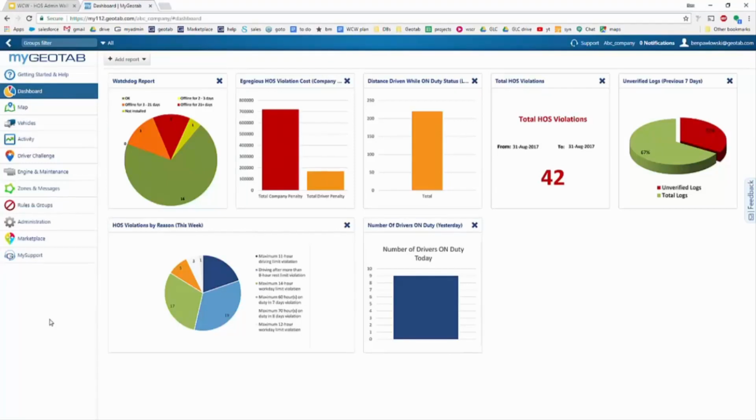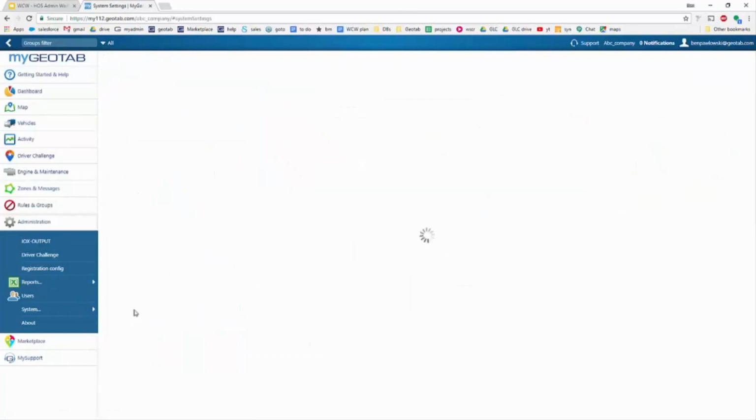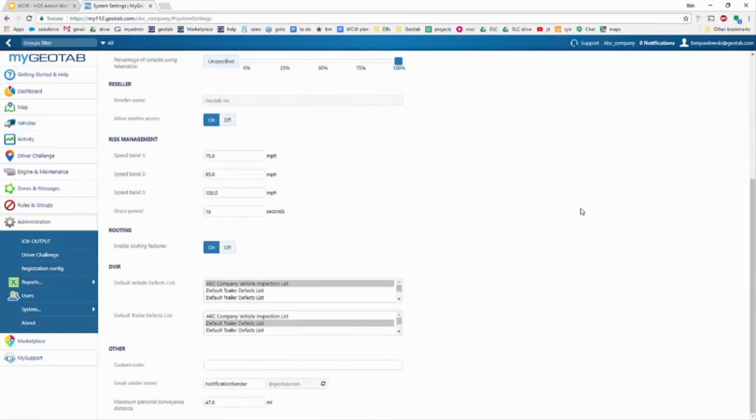So from the admin side, the first thing that we're going to focus on is entering in some company information. After you've logged into your database as an administrator, you can go here under Administration to System, and then System Settings. What you're going to want to do is fill in the company name, and you're also going to want to fill in the company address field. This is going to populate on the compliance print when you run logs within the database. So you want to make sure that you fill in this information.